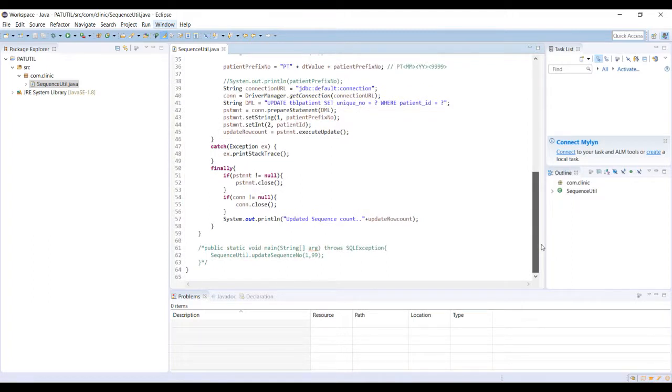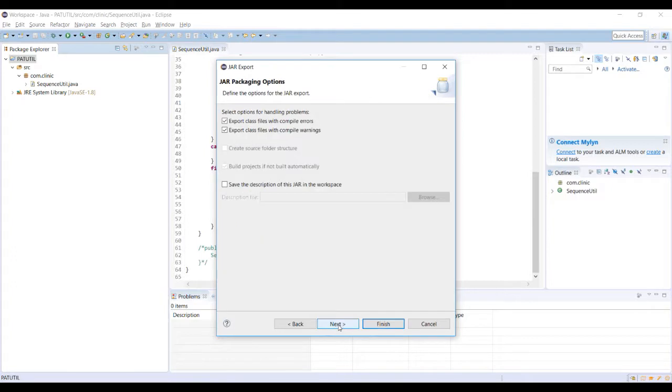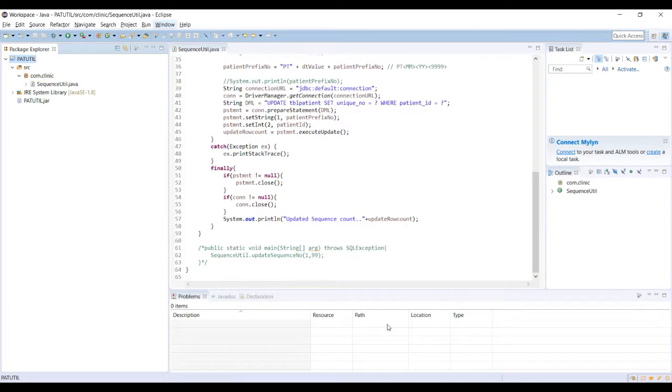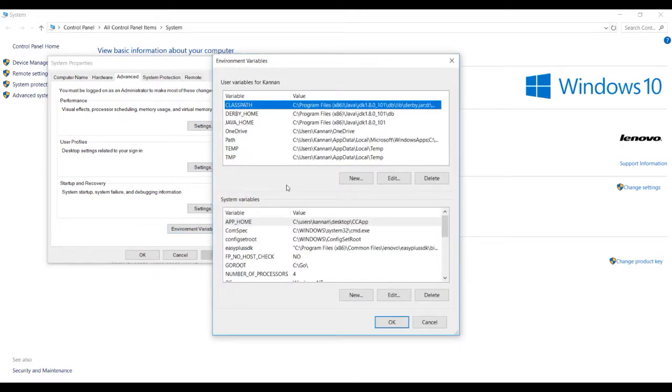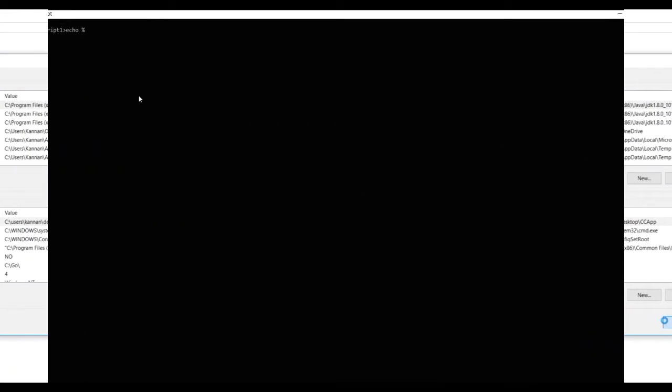There are not many changes in the project settings, and I have placed a class called sequence_util.java, which has a method update sequence number. You can see in the right panel outline what the class, package and members available in it are. And I am going to export it as a jar file like this, which doesn't have many changes. Click next and finish.